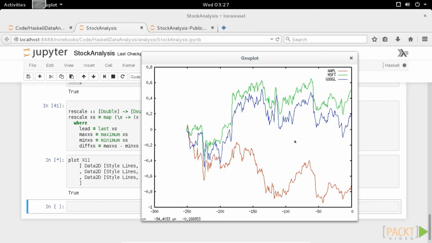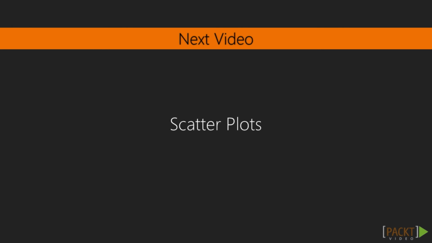We can also tell from this particular plot that Microsoft and Google have increased in value over the past year, where Apple appears to have decreased in value over the past year. Feature scaling allows us to take any companies and plot them on the same chart, and allows us to accurately compare the values of those companies without losing the original shape of the lines produced by their values. In our next video, we will cover scatter plots.